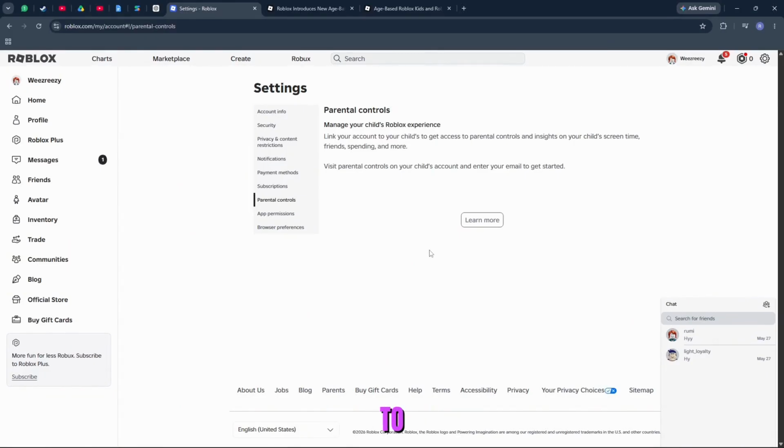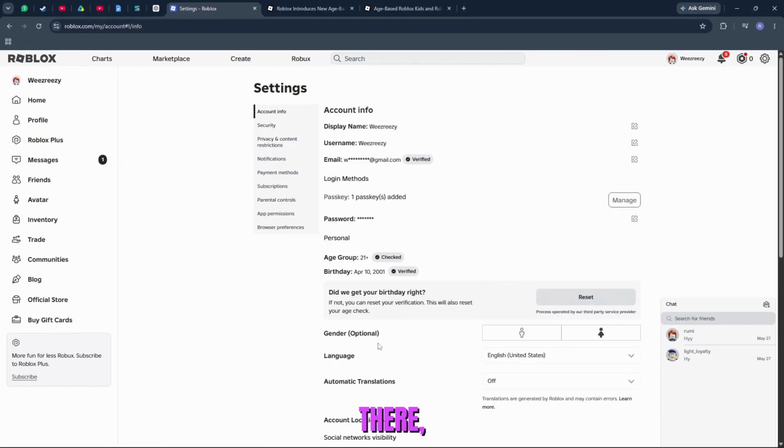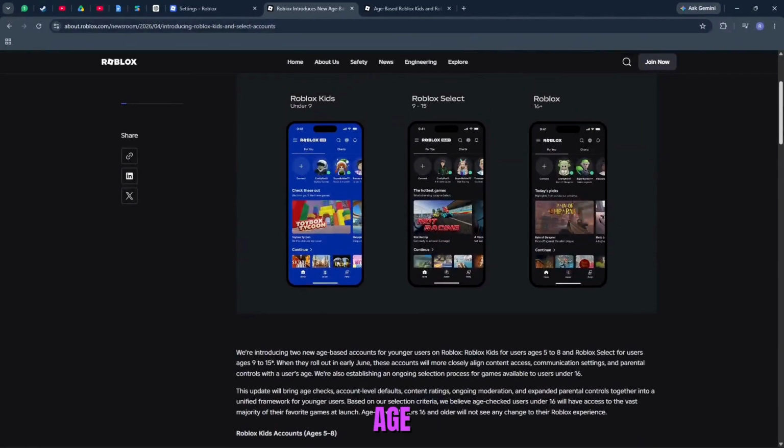To do this, log into your Roblox account, then go to Parental Controls and select your child's account. From there, click the pencil icon next to the avatar to edit the birthday. Once updated, the system will automatically place the account into the correct age group.